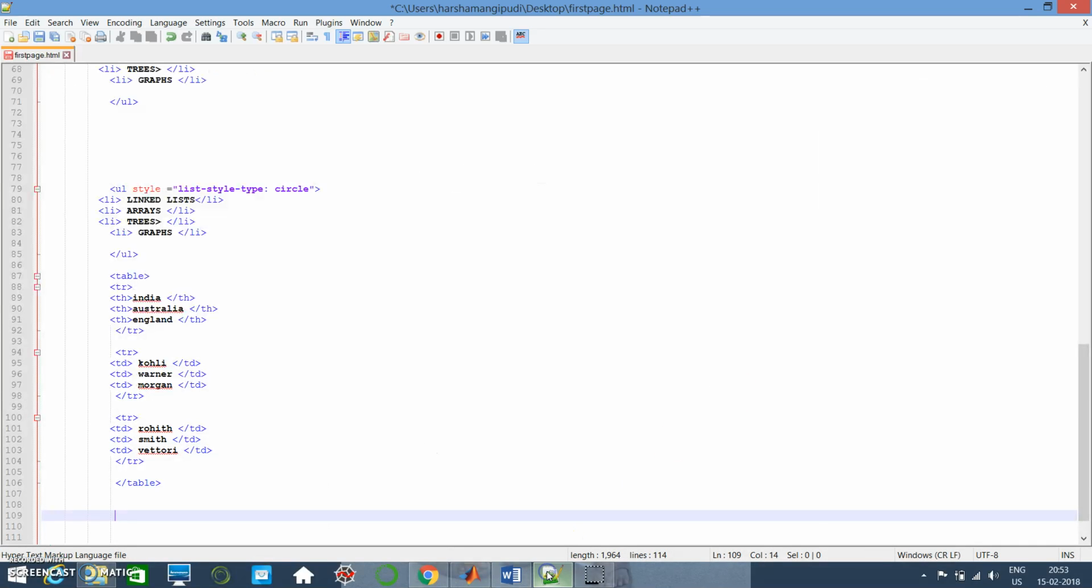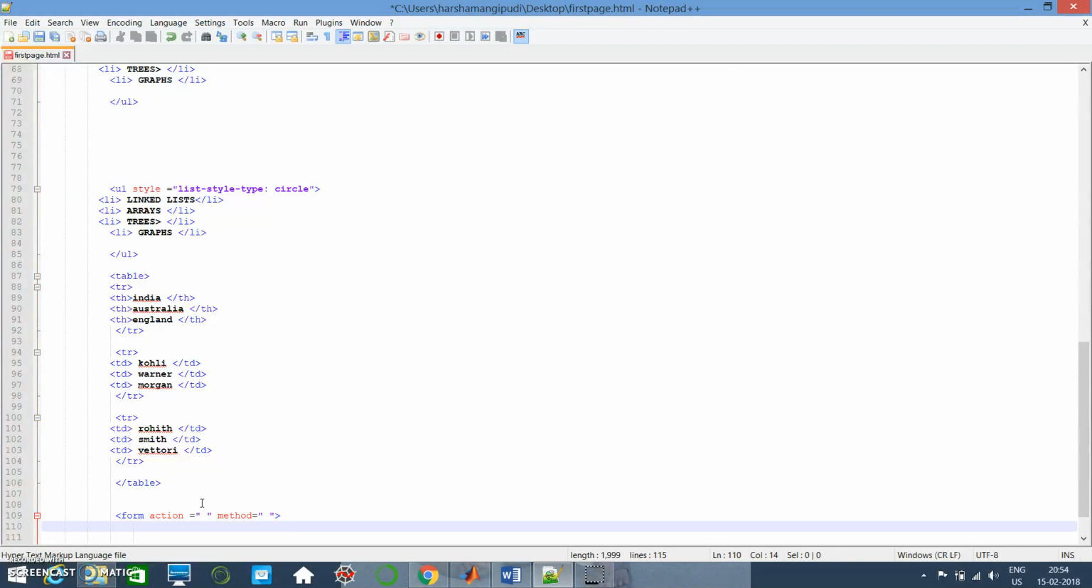Now we get back to the program. This was the thing we created the last time, a table. Now everything should be in the body tag, so I am writing in the body tag only. Form action is equal to, this opens a method, and close it. So we have created a form action attribute here.